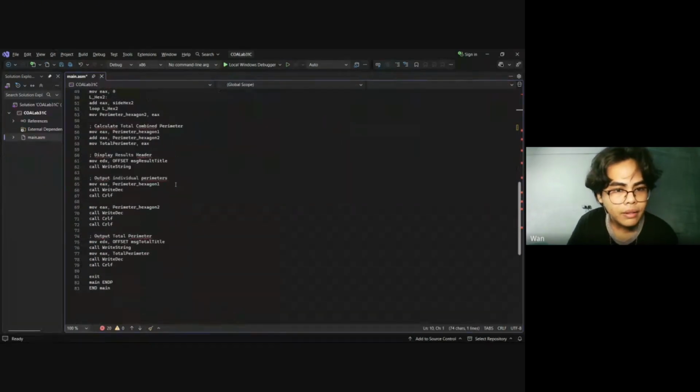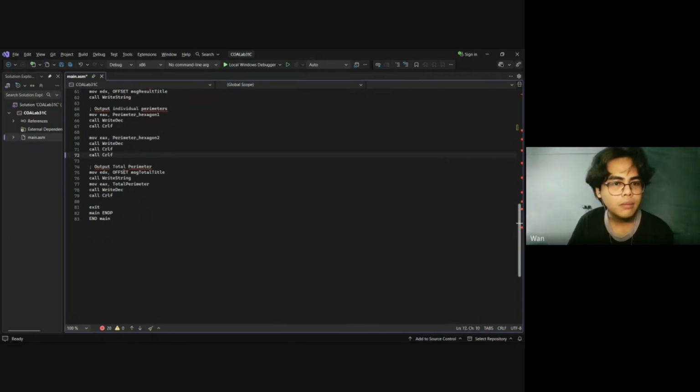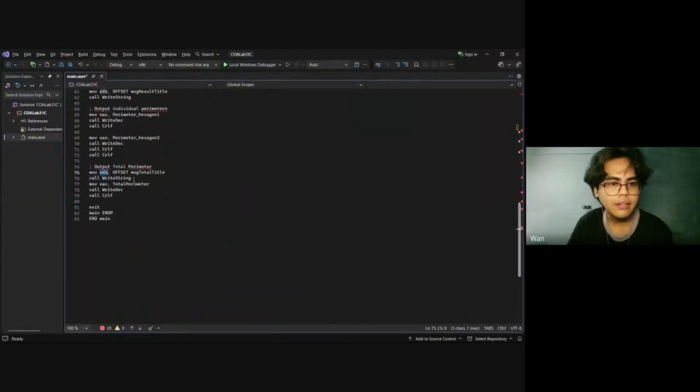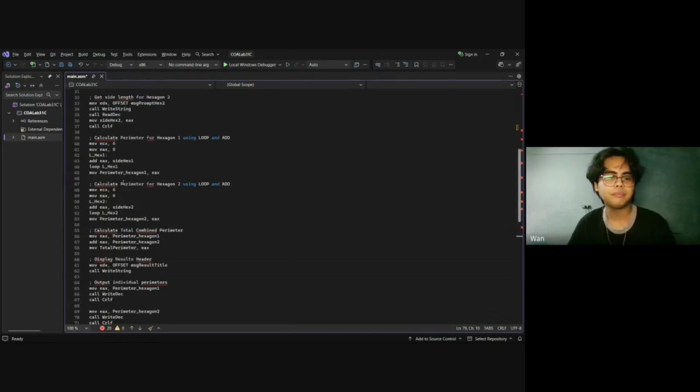And after that, we need to display the individual perimeter. I just call back the perimeter hexagon 1, put it into the EAX register, then call write dec, so it will print the line. Then CRLF to print an empty line. And this one is also the same. I just change the variable to 2 and add another CRLF to add another empty line. Here the output total perimeter, I just offset the message of the title, which is this one, and move it to the EDX register here, then write string to display it. And here I move the total perimeter into EAX, then call write dec, and it will display it, then another empty line.